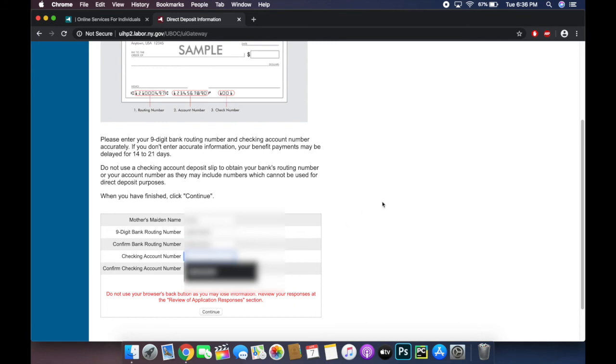Be careful while you're doing this. You might want to put the right checking account number, otherwise you will not be receiving the payment. So please be careful while putting in your checking account number. Take your time, make sure the information you put is correct in this section right here, and then press continue.